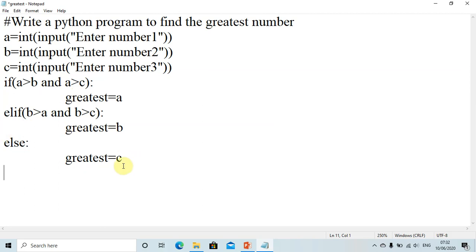But now I have to print greatest. So I have to write the print statement outside these. How I have written these inside is by using tab. But since I have to write the print statement outside this, it will be applicable for any of these conditions if it becomes true and then executes the part inside it.